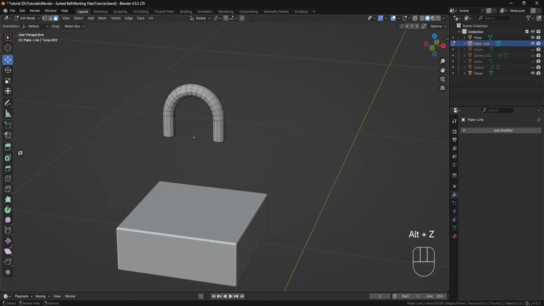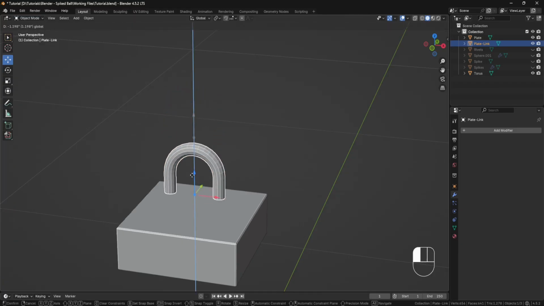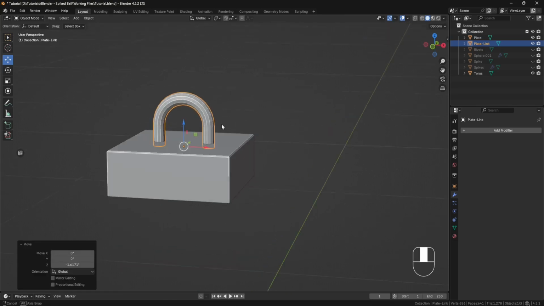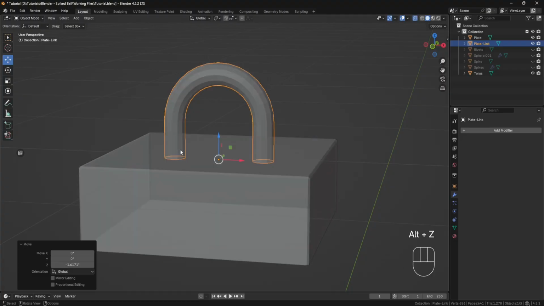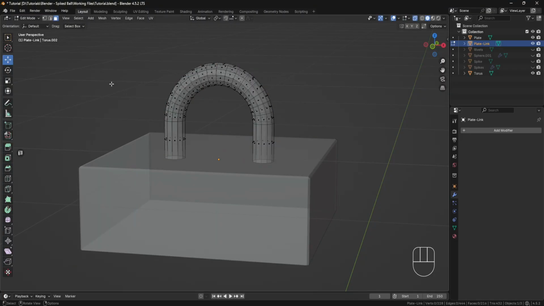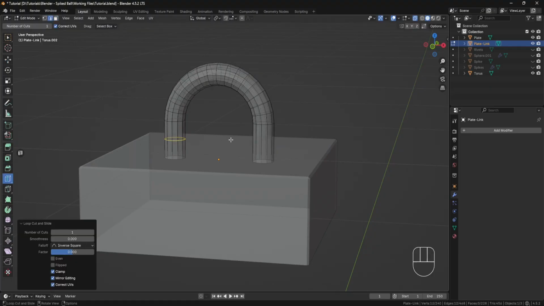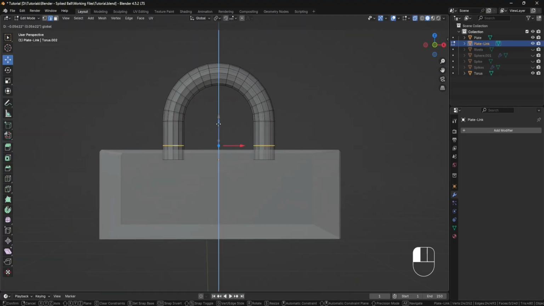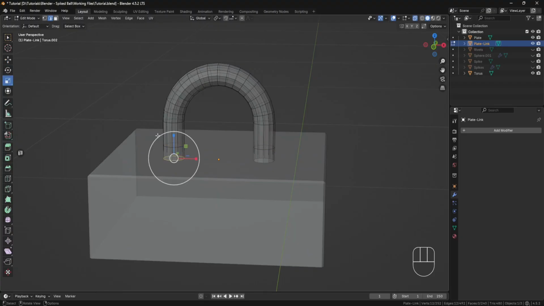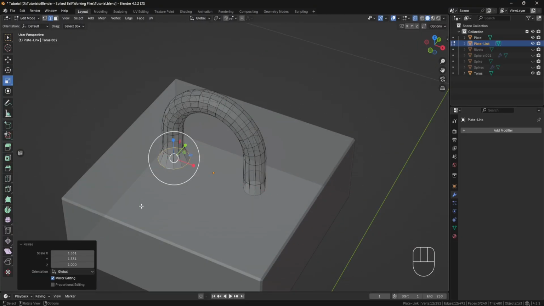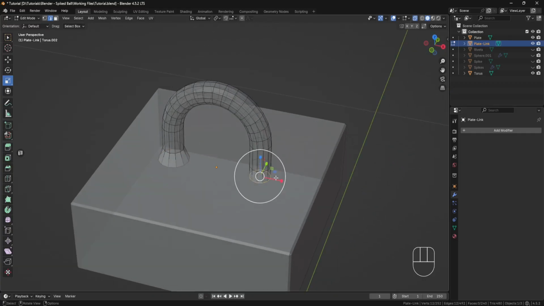Then I'll get out of X-ray mode, switch back to object mode, and move the link down so it's connecting with the plate. But I want these to flare out at the end, so I'll get back into X-ray mode and back to edit mode. And I'll place a cut here and here. And then I'll move them down to about here. And then I'll select this edge loop and scale it out 1.5 on X and Y. And I'll do the same over here.